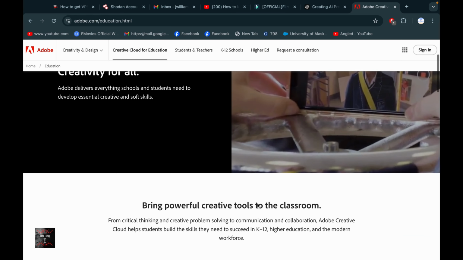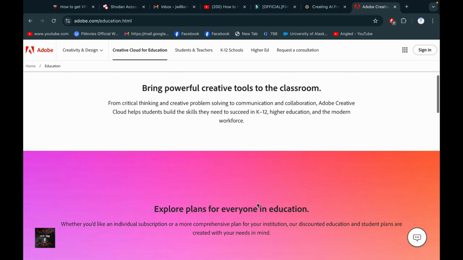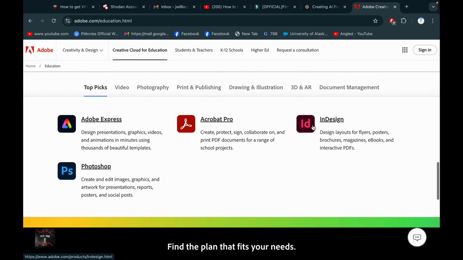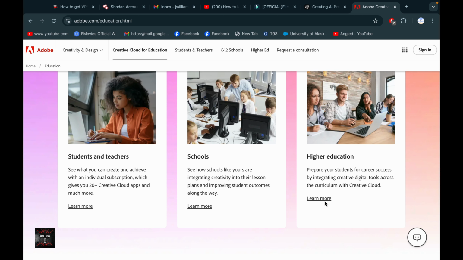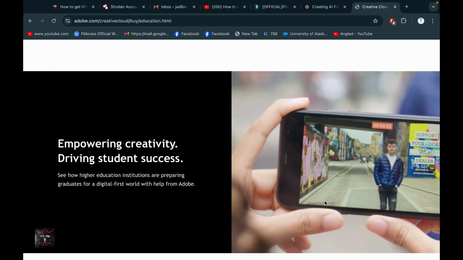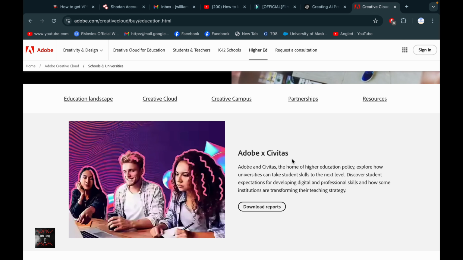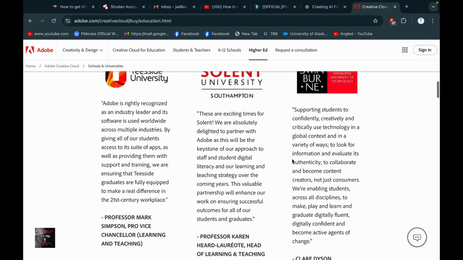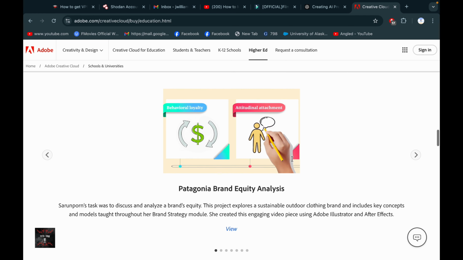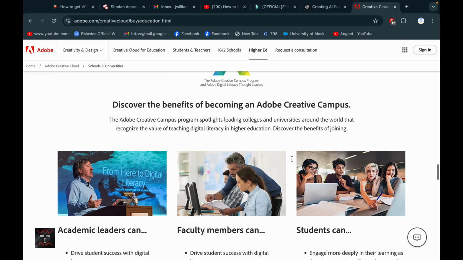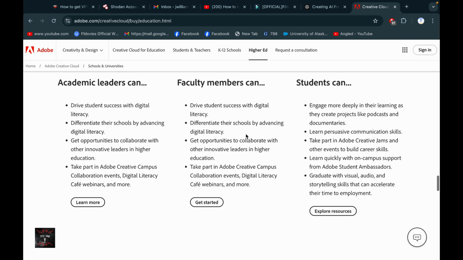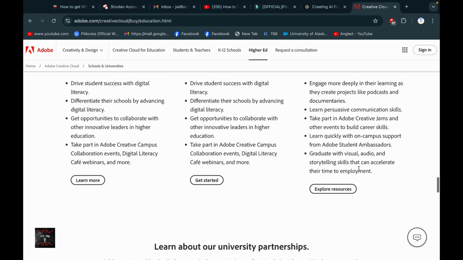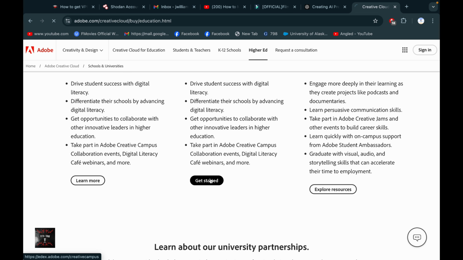After that you will get this page. Simply go down and find the information about higher education, and click learn more. After this will be another page. Then you need to find another option. Here's the option: faculty members, academic leaders, student, and simply go here.